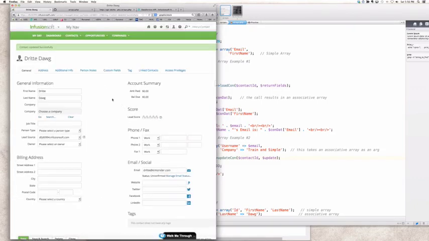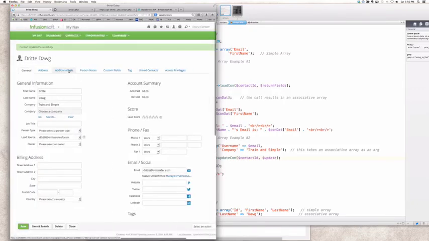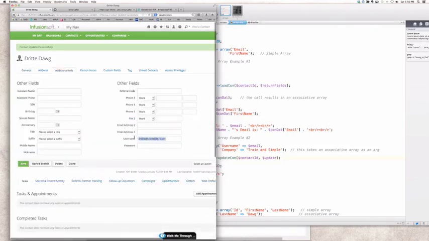But what will have changed is this. If we go and reload Drita now, you will see that for company, Drita now has train and simple. And for username, Drita has her email address, because that's what we put in there.